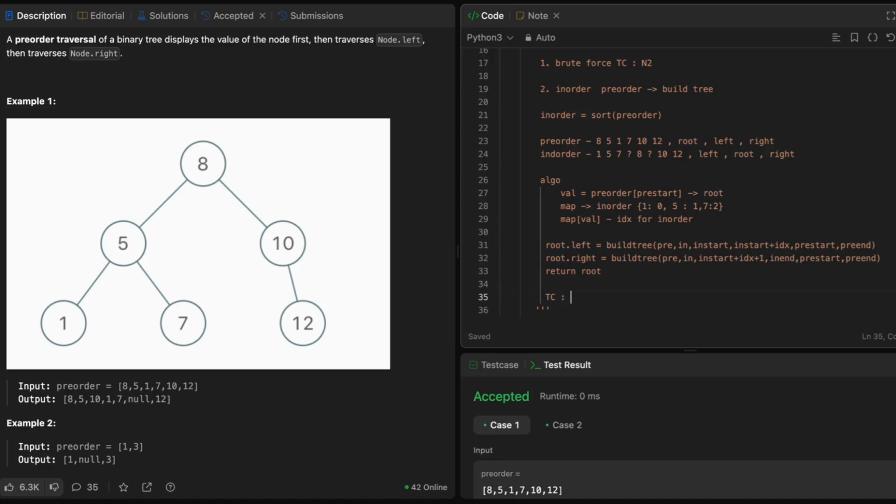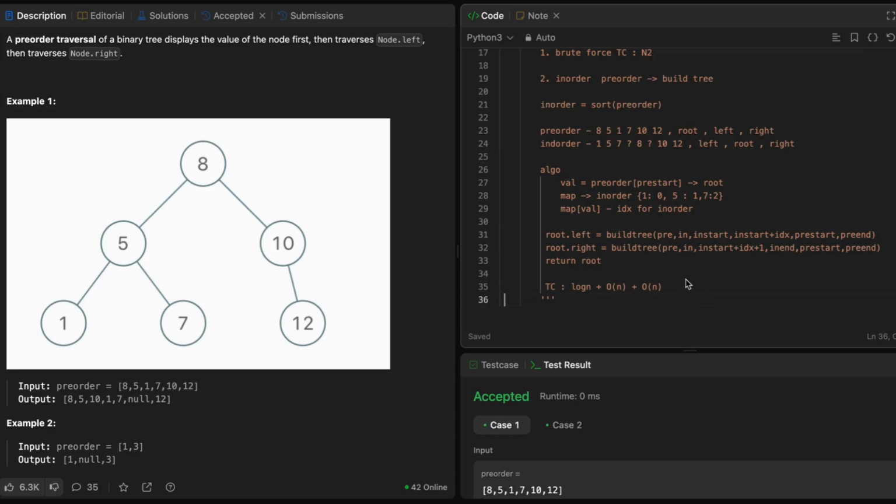Tell me. So here we are doing in-order sorting for pre-order, taking the pre-order array and then sorting it, right? It will take O of n log n. Now again we are constructing this hash map, which will again take O of n. And to build the tree, we will take again O of n. So if I see, this is my time complexity.